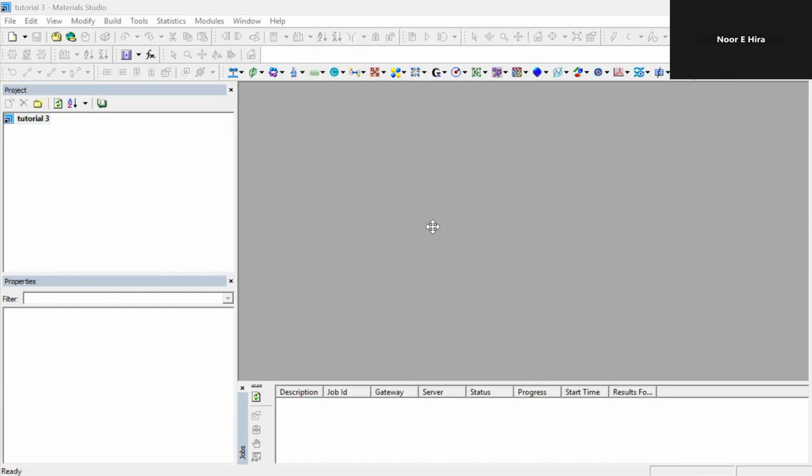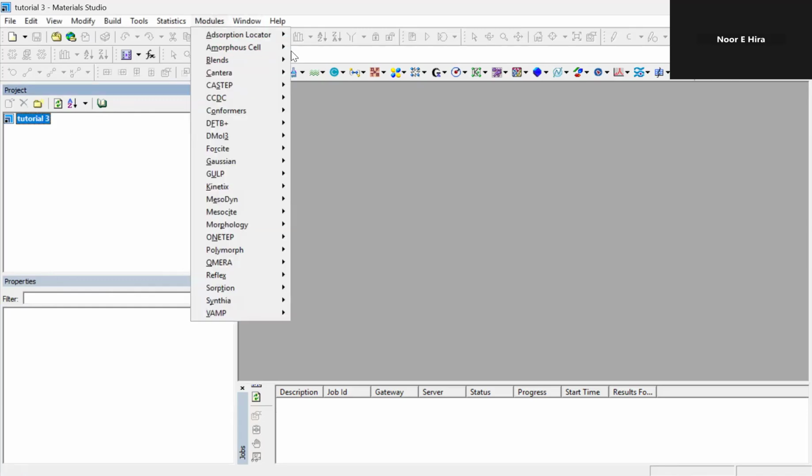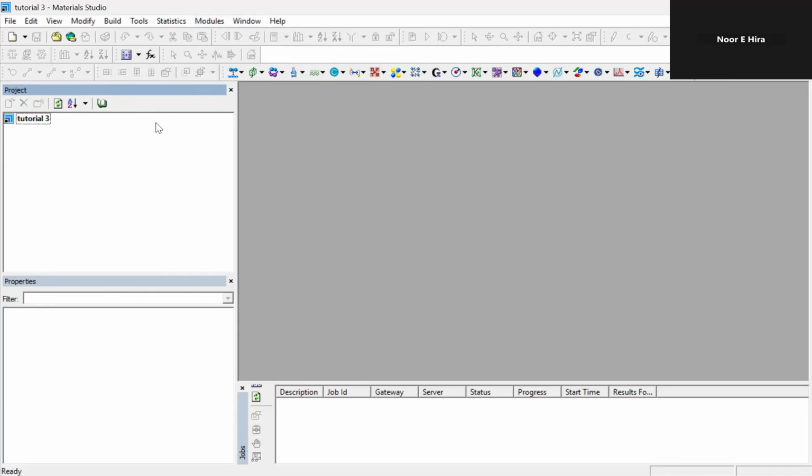So today, as we know from the title, we are gonna learn the amorphous cell module available in the Material Studio. In the previous video, you learned about polymers. So what's next? After building a polymer, you should utilize it. The next step is amorphous cell construction. And in the previous tutorial, you also learned how to build polymers in the Material Studio.